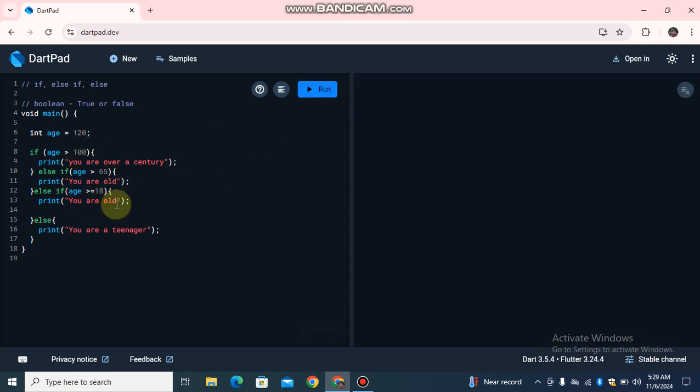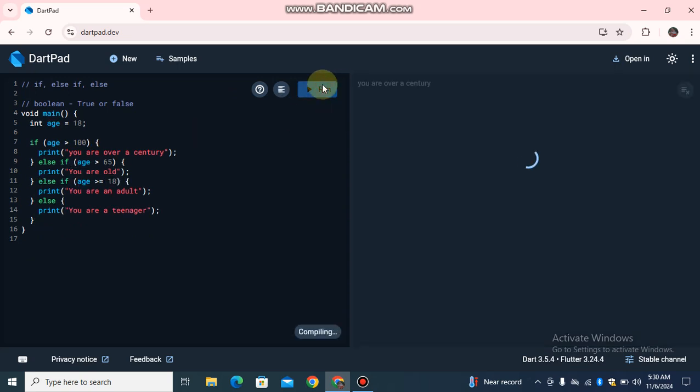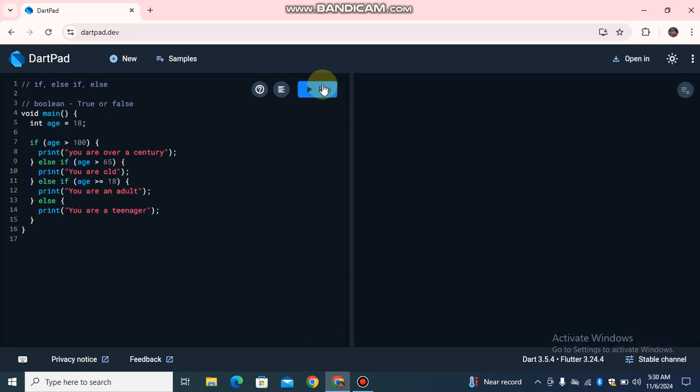So when I run this code now, let me turn this to you are adult again. So let me run it again. Let's see. You can see when it's greater than 100 now, because 120 is greater than 100, you can see you are over a century. Let me turn this to 18. Let me see what we get. You are an adult. You can see now. And then if I just give it something like 5, let's see what we get.